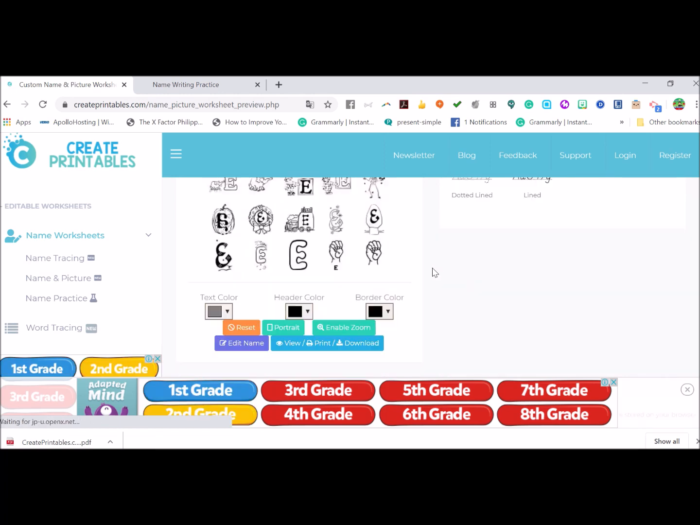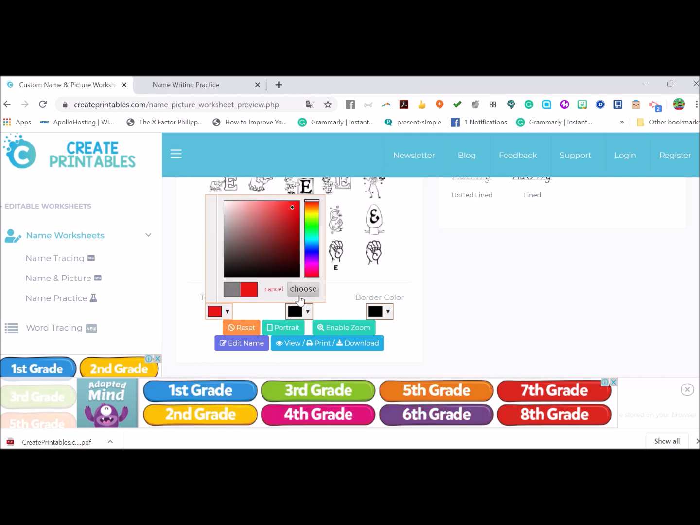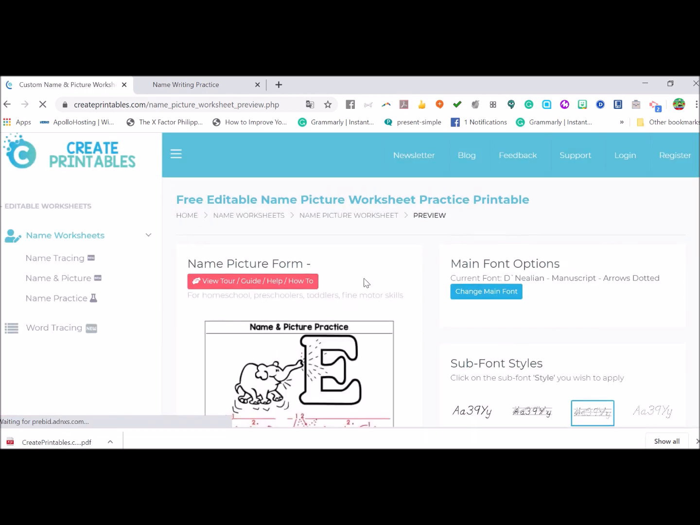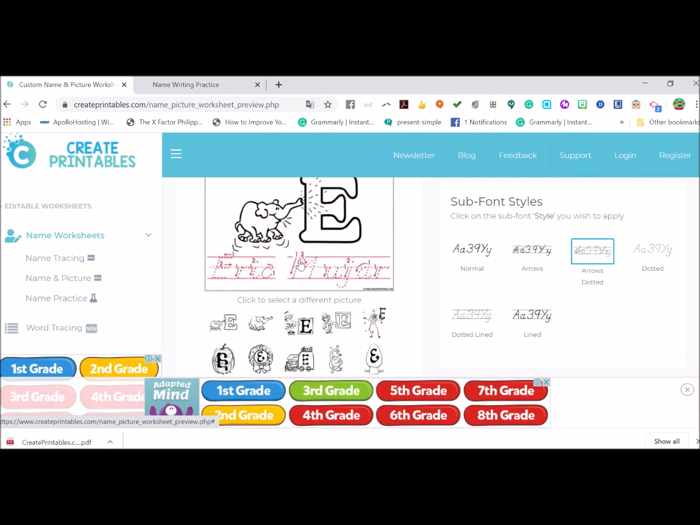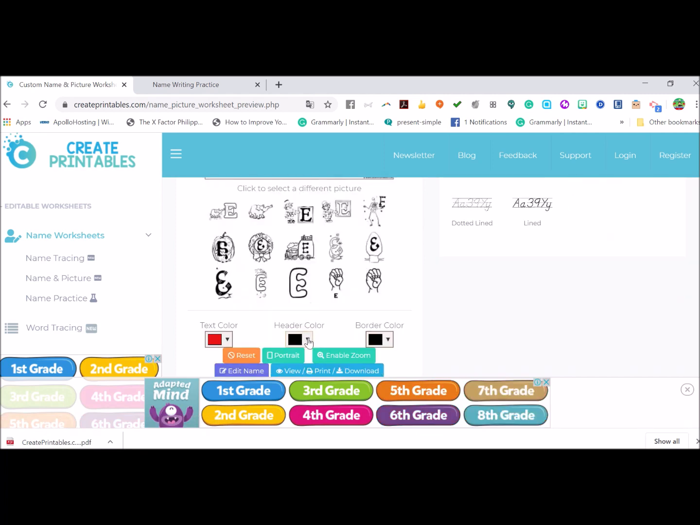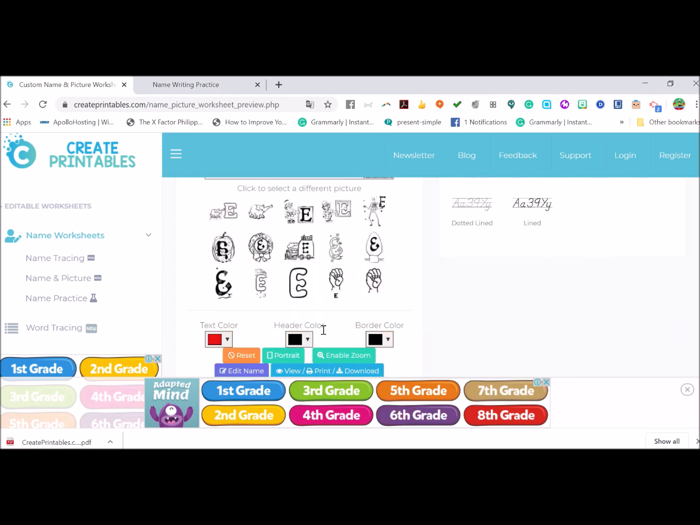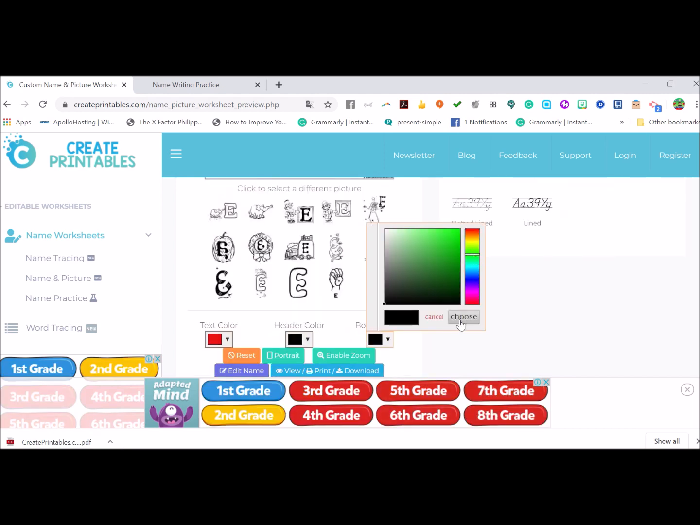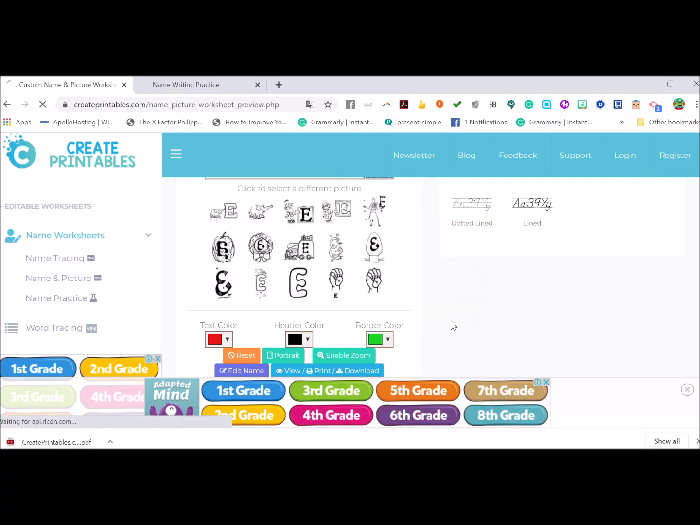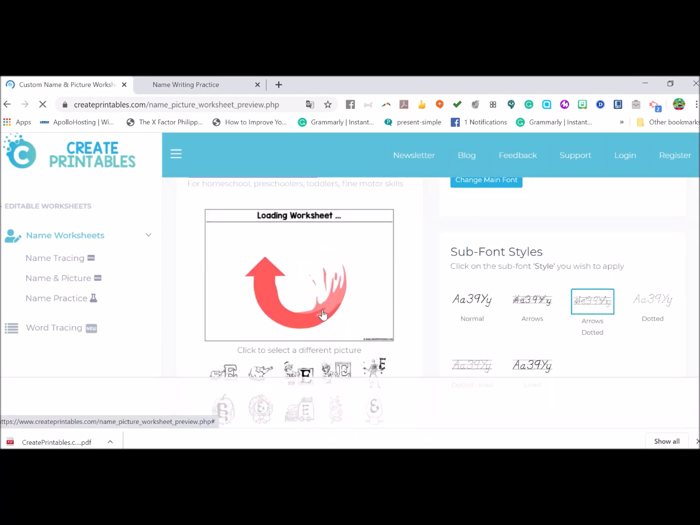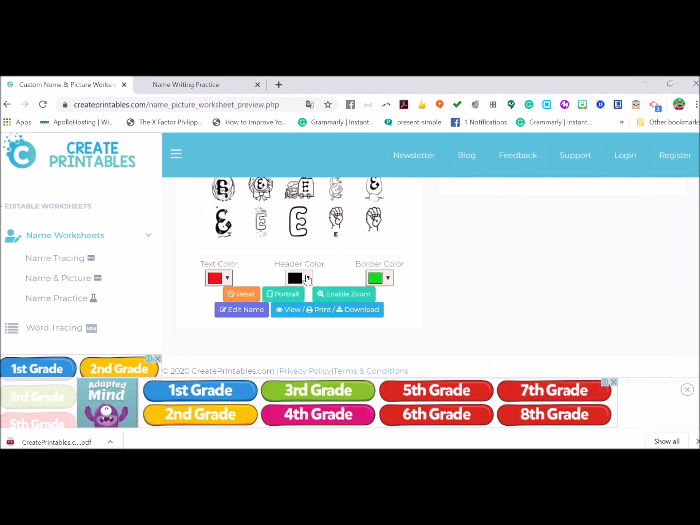There you have it. So let's try to download it. Pwede rin natin siyang i-edit yung name kung feeling mo nagkamali ka. Then, we can change the text color. Alright. Try natin. Then, choose header. Ayan. So, nagbago na yung color ng text. Header color, let's say blue. Again, this is just an example. It depends on your preferences. Border color, green. Okay, I'll make this blue.